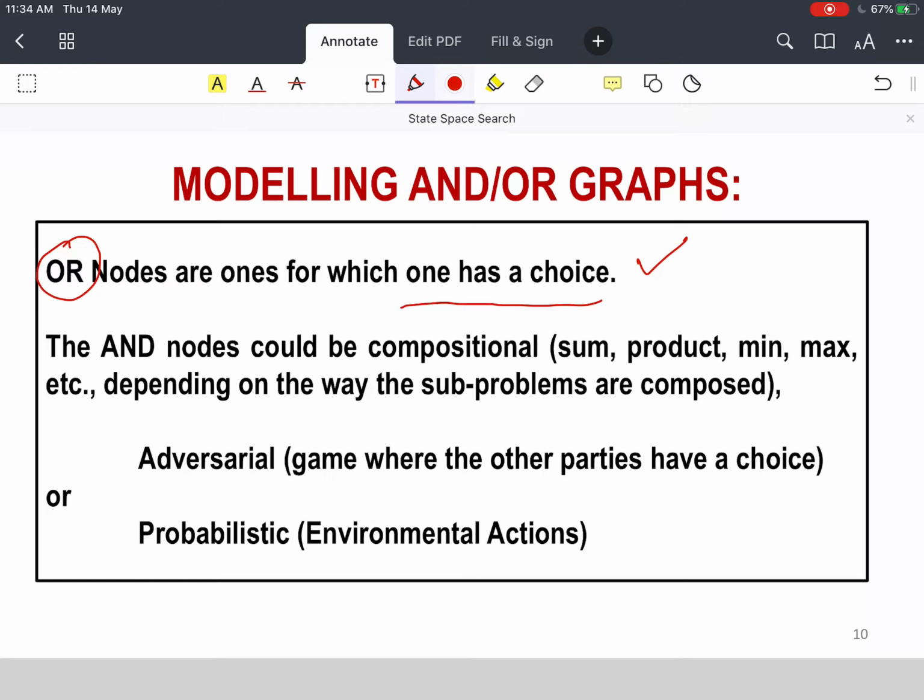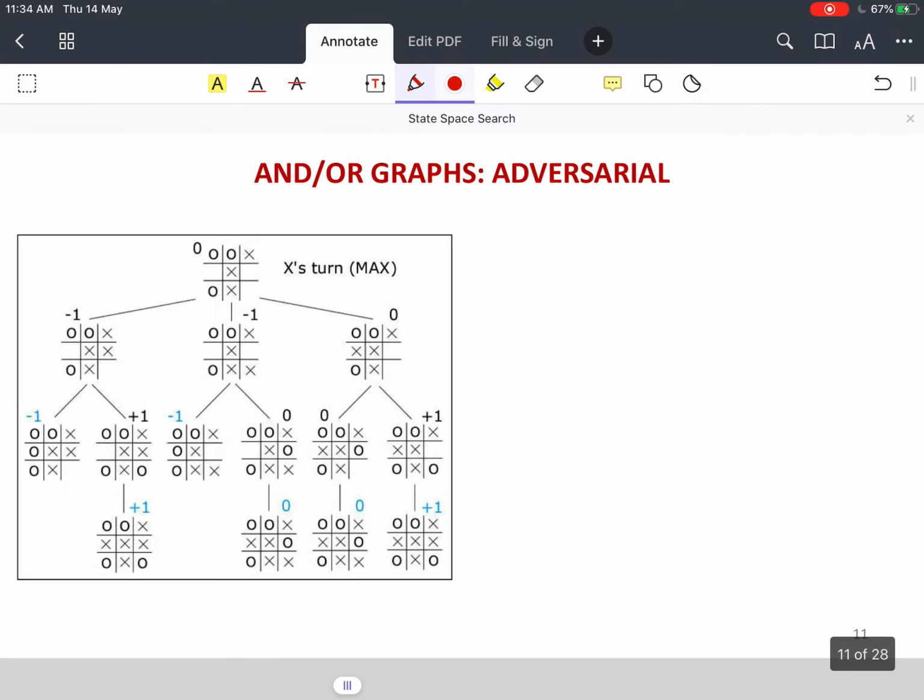So while these are OR nodes where the player who is actually the solver of the problem can make a choice, we have the AND nodes where the player does not have a choice and the player has to take into account scenarios where somebody else makes the choice. Let us see some examples. This is the famous noughts and crosses game. We all know this is the famous noughts and crosses game.